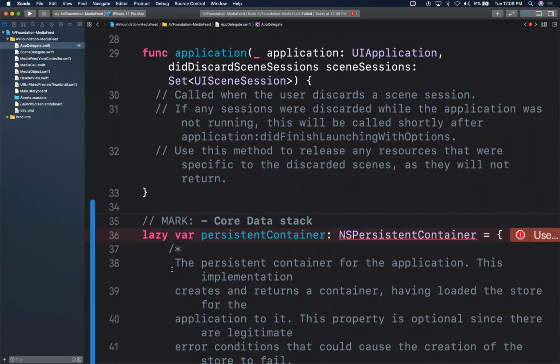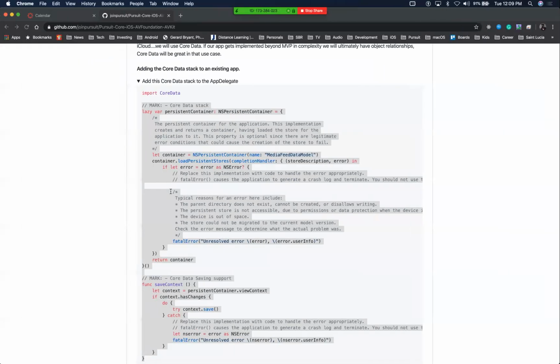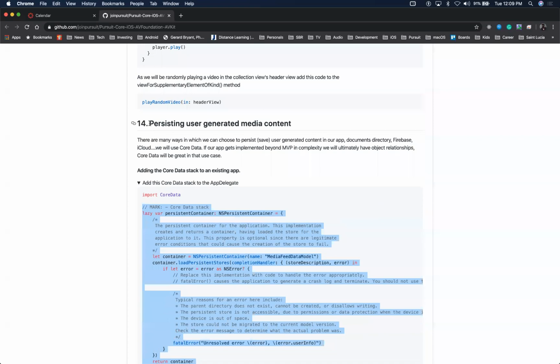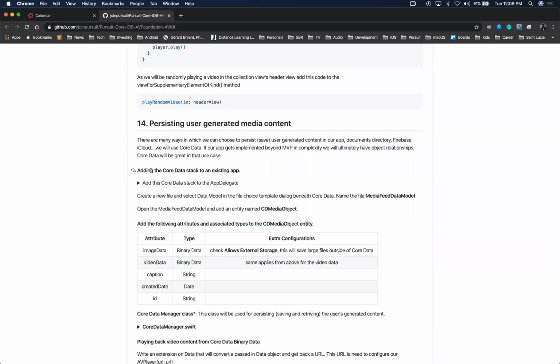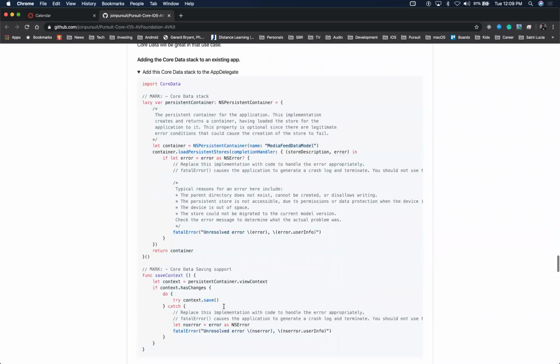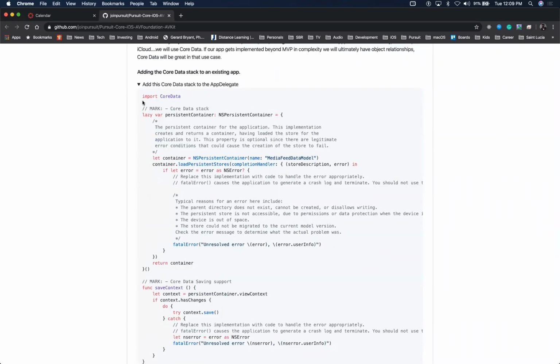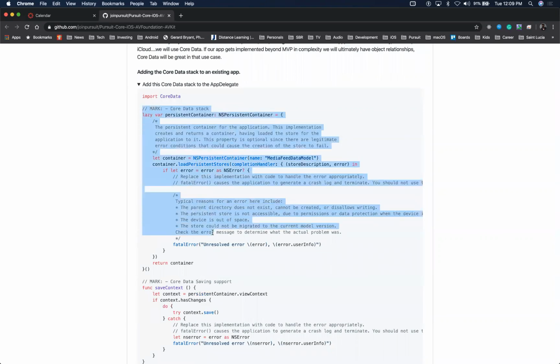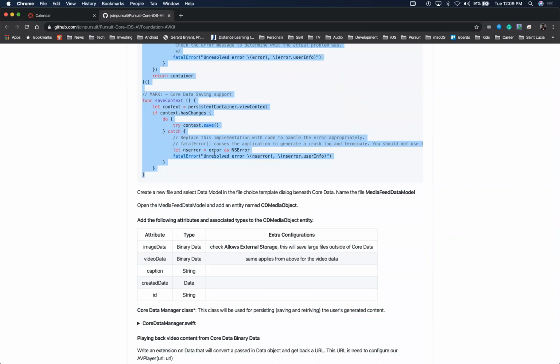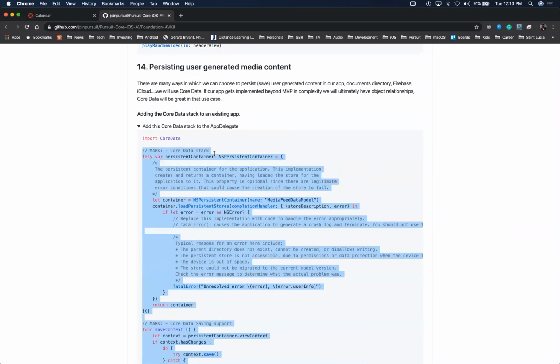Alex, where did we copy it from? We copied it from the lesson, number 14. There's a drop down right below the heading that says adding the core data stack to an existing app. Click on the arrow, it's going to drop down the code, and copy the contents of the code here. Except for the import core data part, just copy from the mark point here up to the last curly bracket.